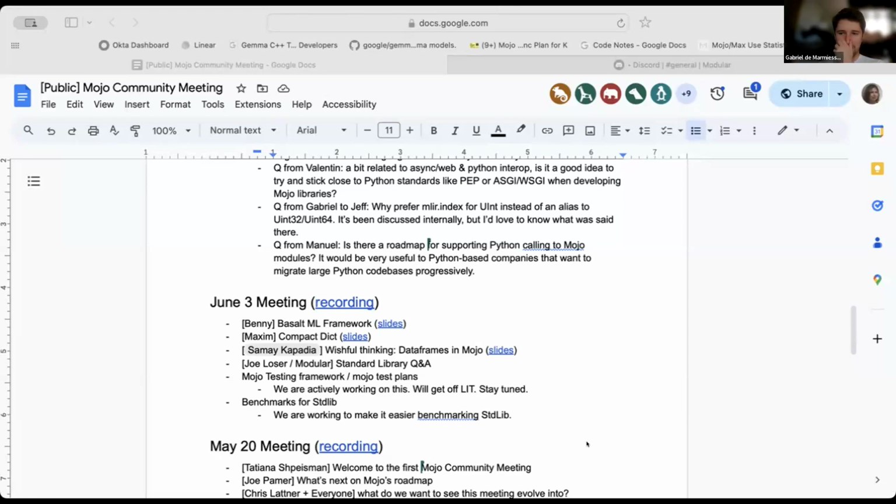Yeah, sure. This is a question to Jeff specifically. When we worked on UINT, the type, it was said that we would prefer to use MLIR index instead of an alias to UINT32 or UINT64, and we had a bit of a justification, like the compiler likes it better, roughly. But I would love to have a more detailed explanation on why we need something else than an alias if it's represented internally the same way.